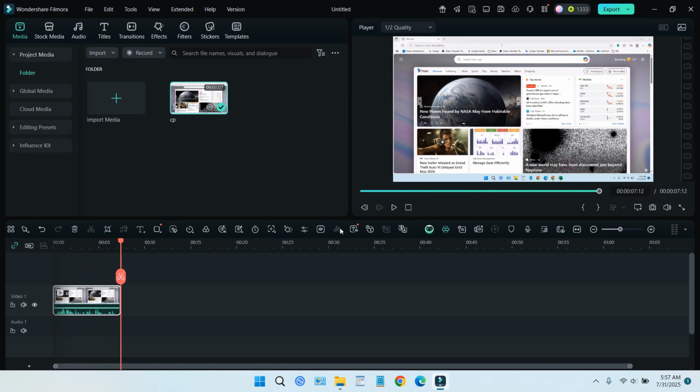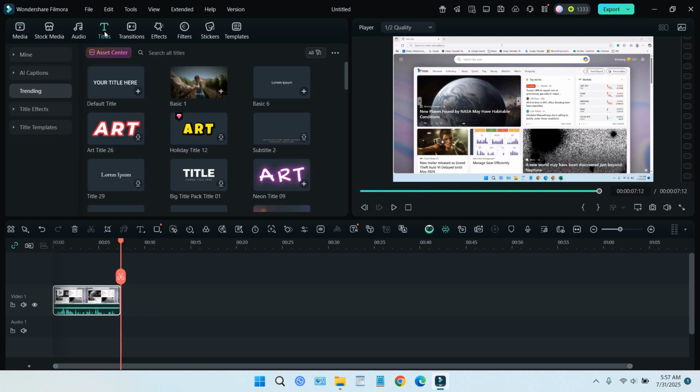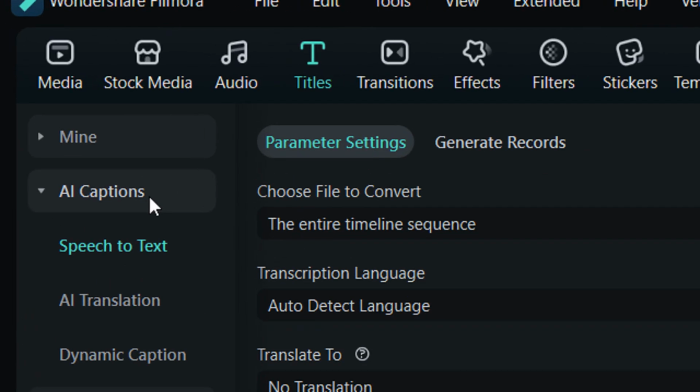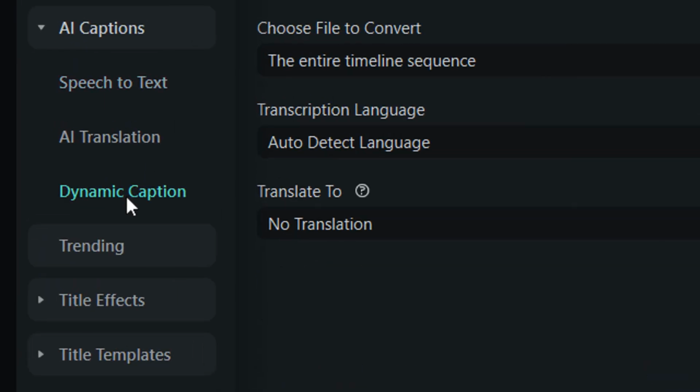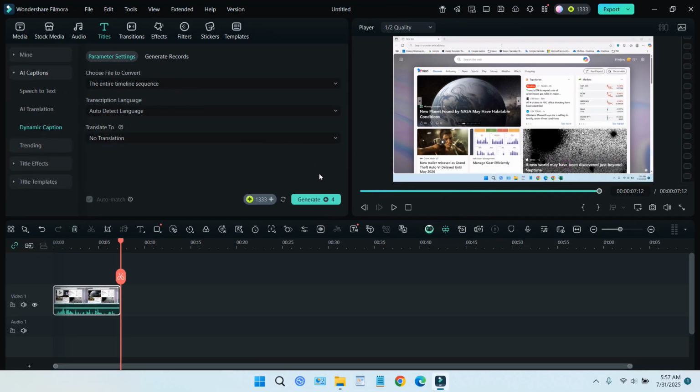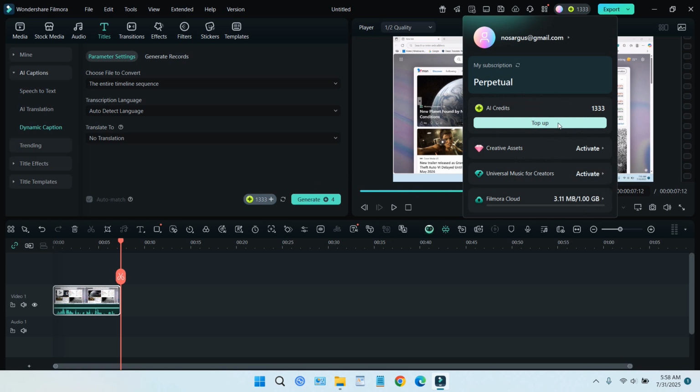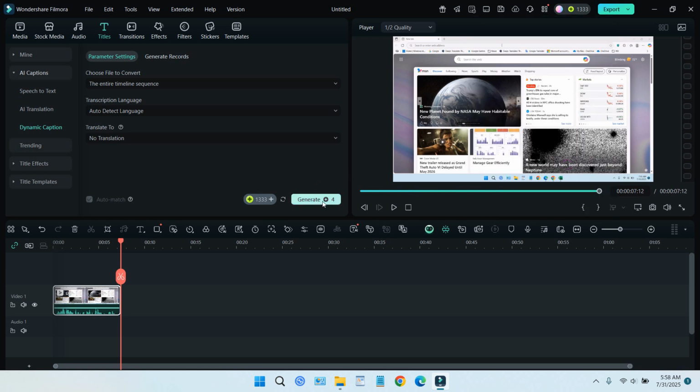To start creating a caption, just click your video, select Titles, and select AI Captions. After that, you can just select Dynamic Captions. Because this uses AI and auto detection, it requires points. You can get points here, or AI credits. This is required based on your video length. Because my video is short, it just requires AI credits.